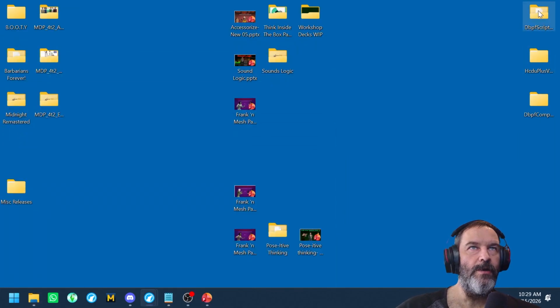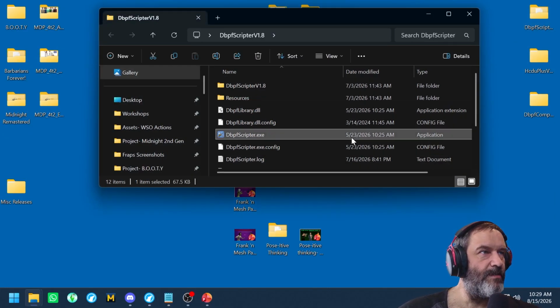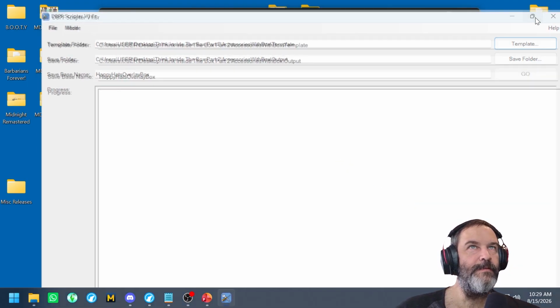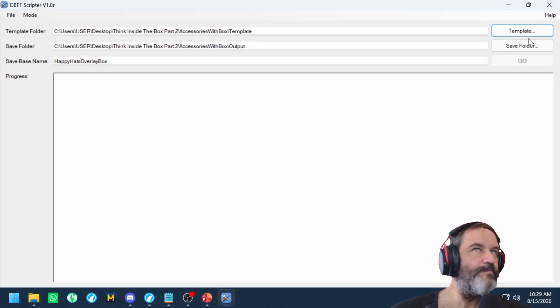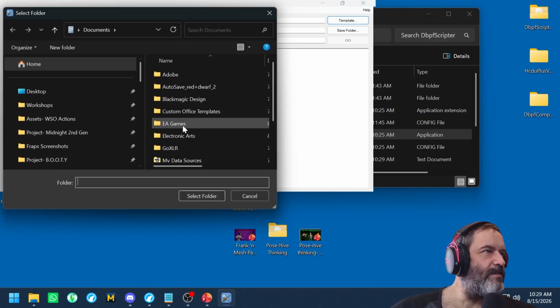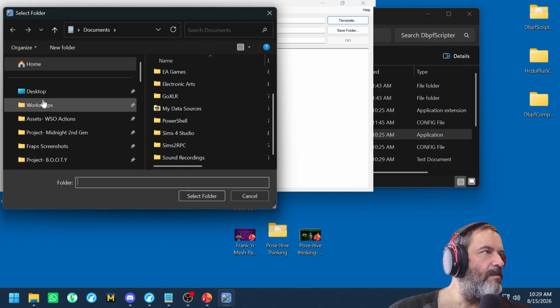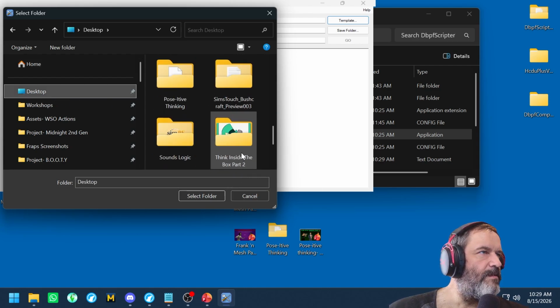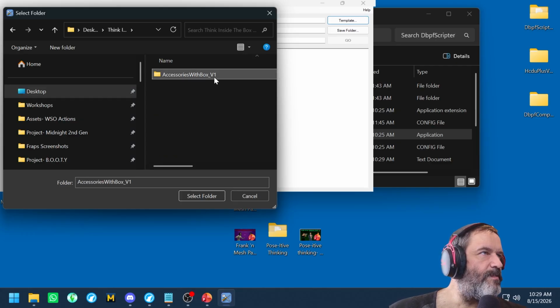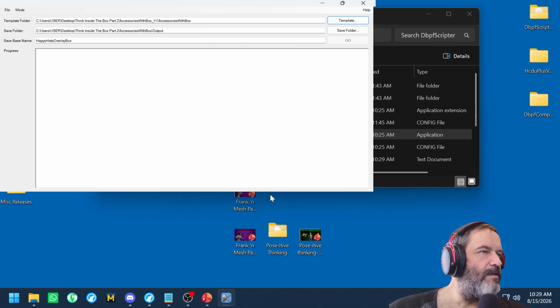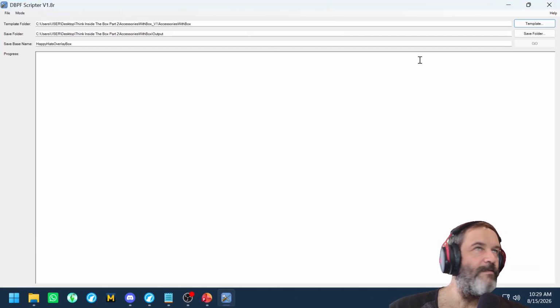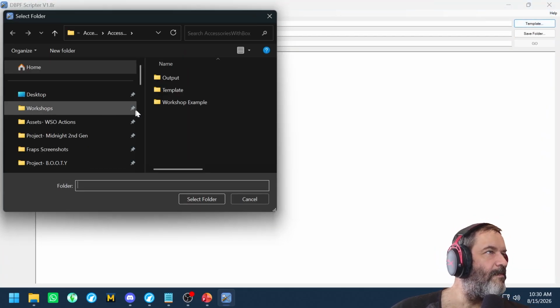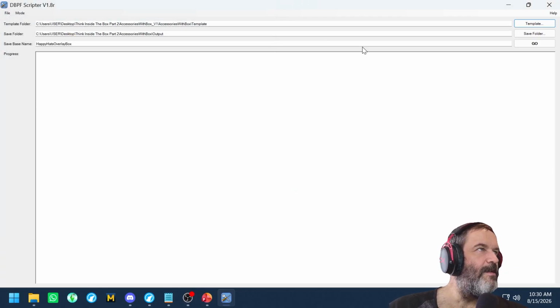Then we go to DBPF Scripter. Go ahead and open it up. For our template, going to go to my workshop folder. To accessories with box, version 1, accessories with box. No, sorry, that's not quite it. Template.